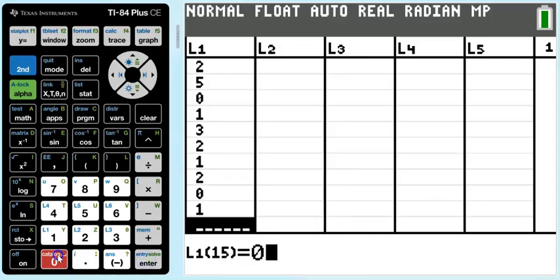So from here, you'll notice now that the last row in our list that is blank says L1(16). That's the 16th observation. Since it's blank, we know that the row above it is for the 15th observation, so we have 15 individuals in our list. From here, we're going to now create our histogram.